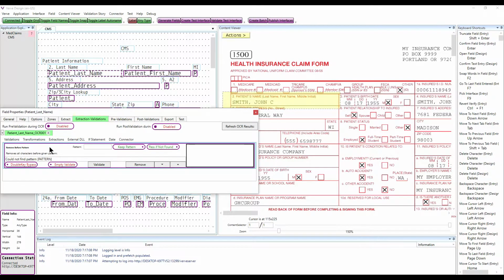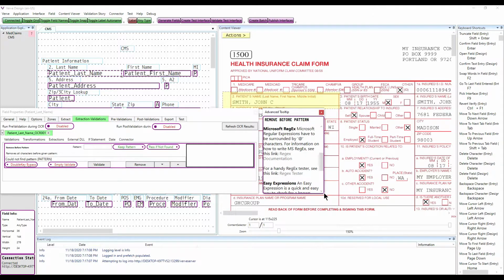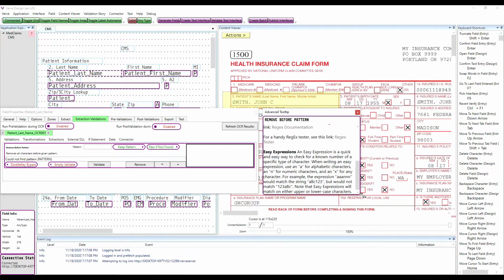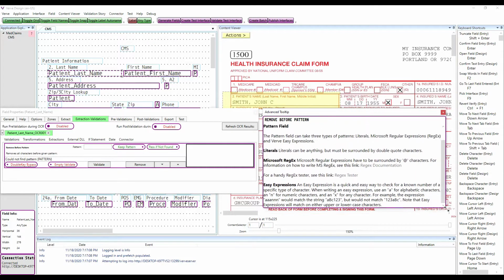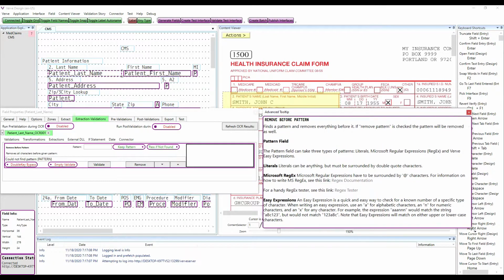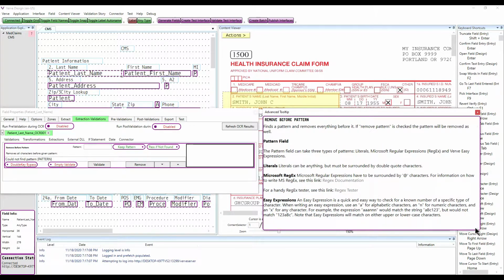This extraction is not very intuitive, is it? To know how to configure this extraction, right-click on the extraction to show the help that is specific to this removal function. According to the help window, the three types of patterns that can be entered into the pattern parameter are literals, Microsoft regular expressions, and Verve easy expressions. For this step, we will use a literal because the text that we are trying to remove is a label that is part of the form and will not change.